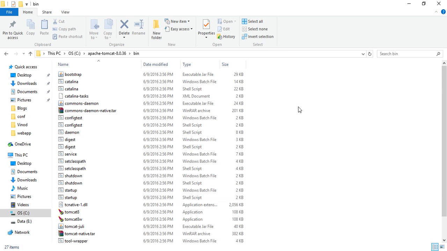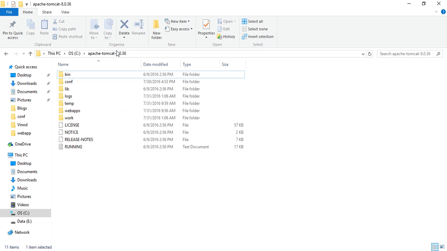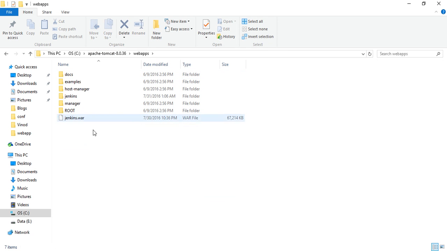Second, with the help of the war file you can run it by java -jar and the name of the war file, along with the home location of Jenkins. And third, you can directly install it by downloading the installer from Jenkins. Okay, so this is all.